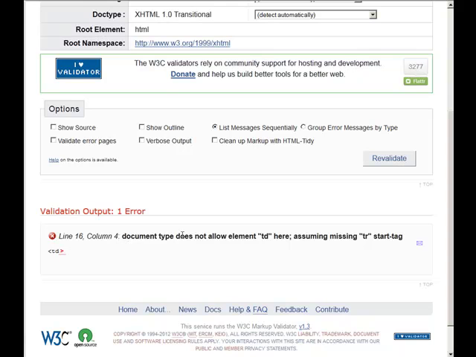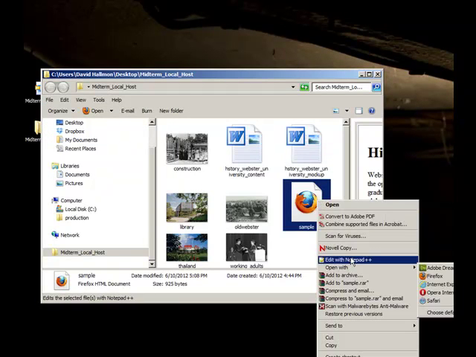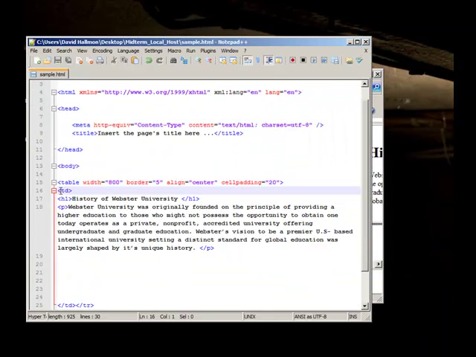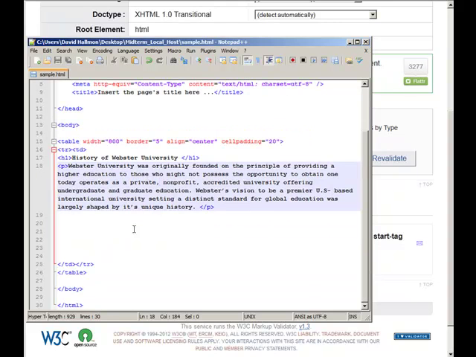So, document type does not allow the TD element. So I need to open up my file again and add that back in. Now again, this just gives you a ballpark of where the error might occur. So this is just an extra way for you to go in, and it'll tell you within your code where there might be an error.